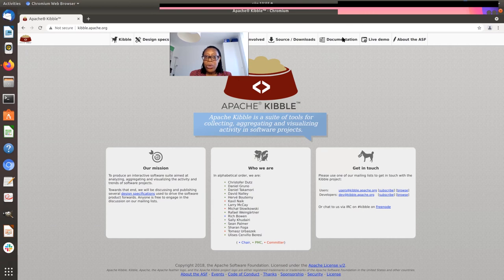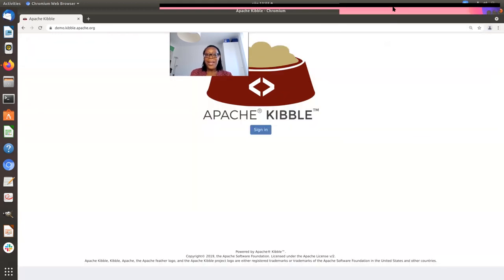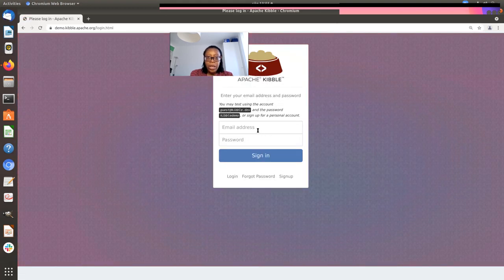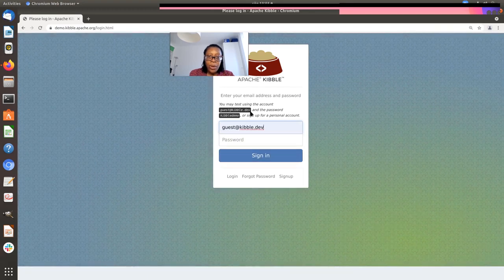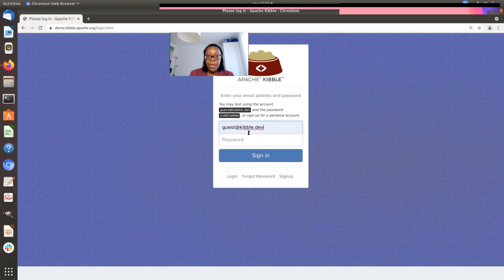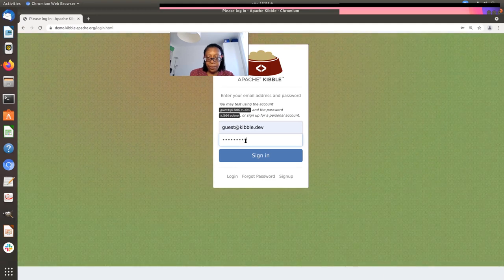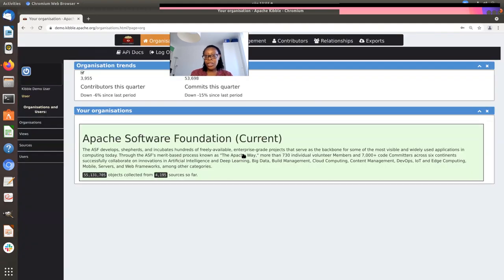But the main thing I'd like to show you is across the top, you can see a live demo. I just need to move my screen a little bit to be able to see that. Here we go, live demo. In the live demo, you can actually sign in to the demo version. So sign in, and here you can enter guest.kibble.dev. Anyone can go to this page and log in. The password is kibble demo. And then you can sign in, just like I've done here.